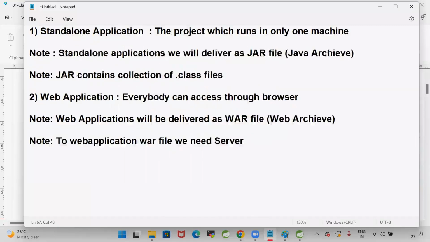File name can be anything. Extension should be .jar or .war: app.war, sbi.war, irctc.war, flipkart.war. Like that we can create a WAR file for the project. That WAR file we need to run by using a server. What is a server? Server is also one program which will run the web application. To run the jar file, JRE is sufficient. If you have a JRE, you can run the jar file. But to run the web application, a server is required.